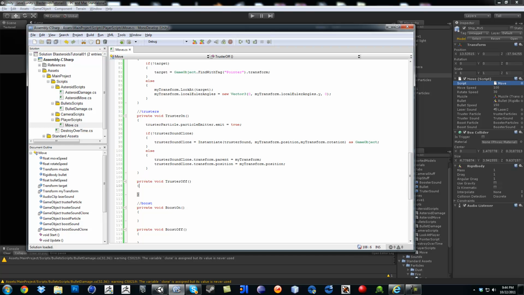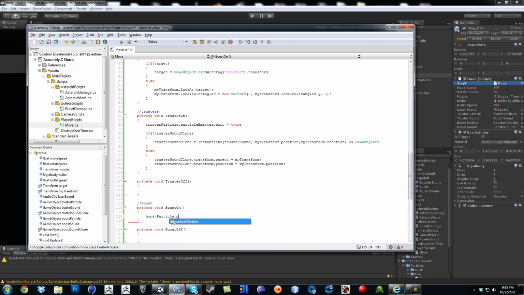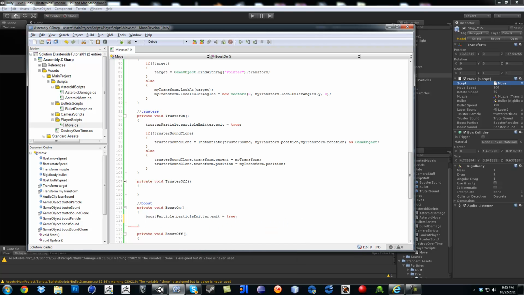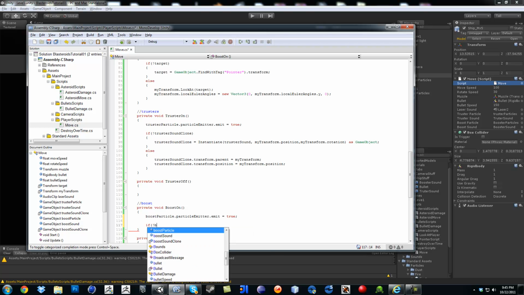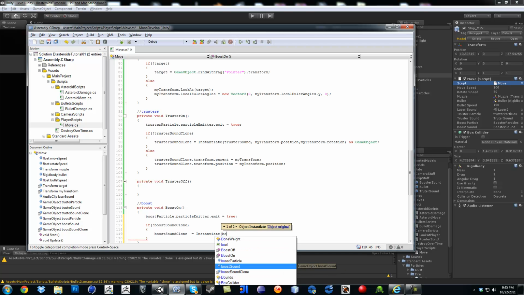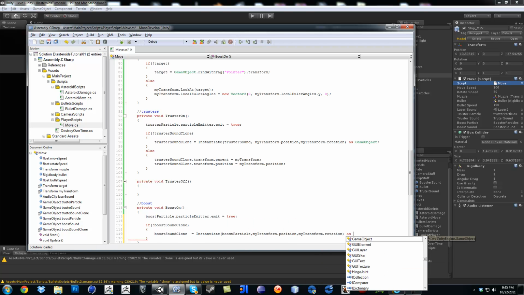It's pretty much gonna be the same thing on the booster, on boost on. So let's see. Boost particle dot particle emitter dot emit equals true, and then if not boost sound clone, I'm gonna do boost sound clone equals instantiate boost particle transform dot position transform dot rotation as game object.